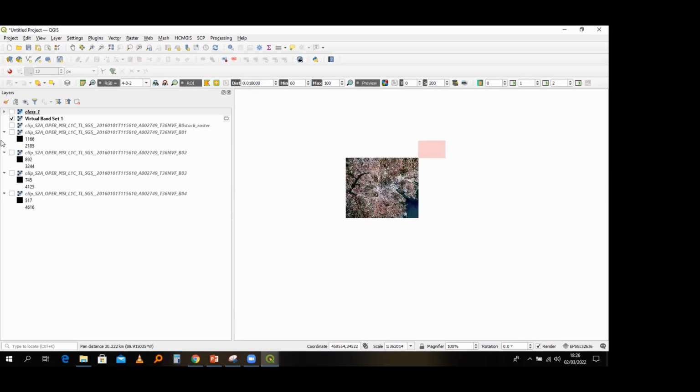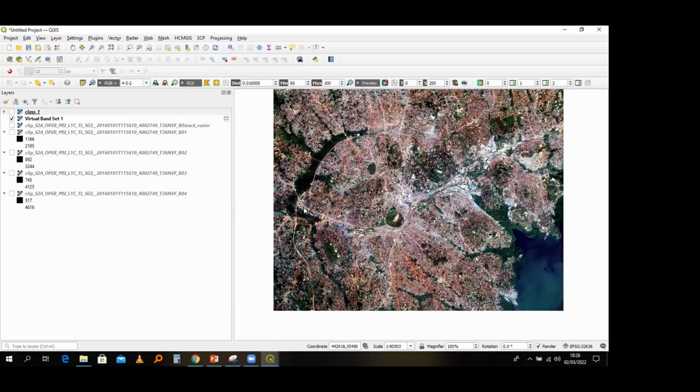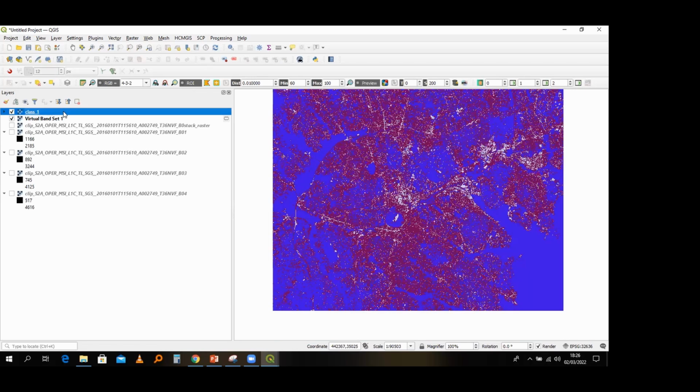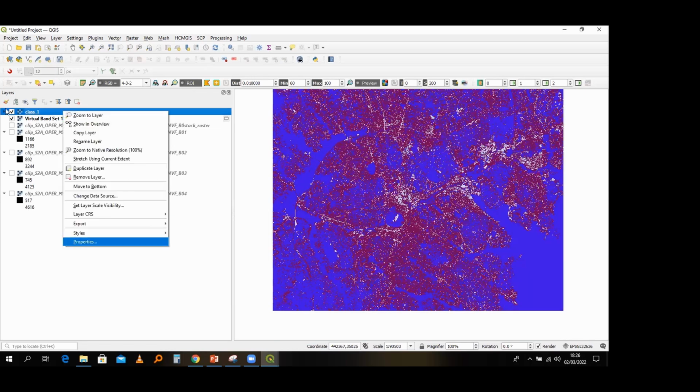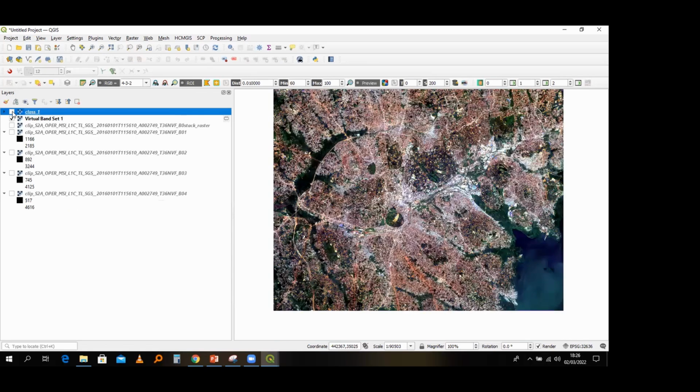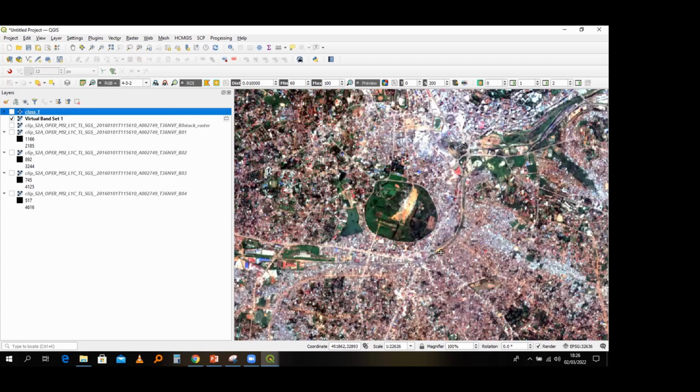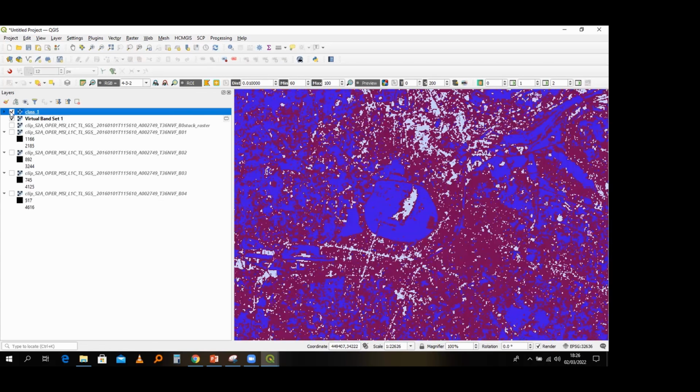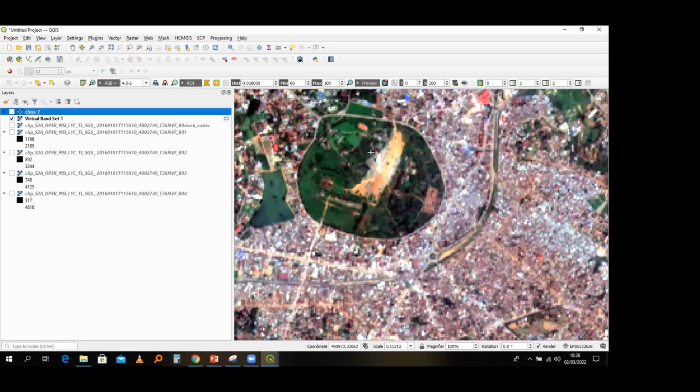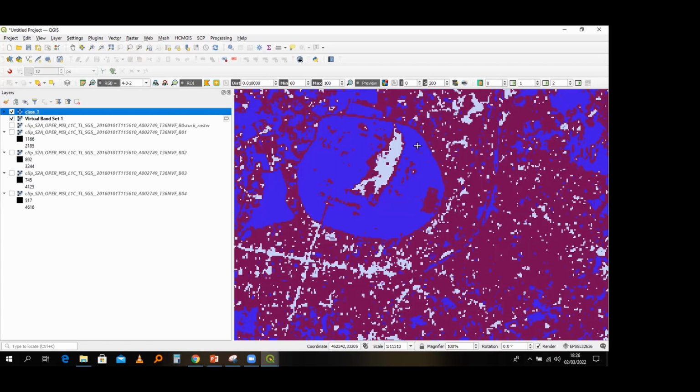So assuming this was all water, still, you see this red, you see this blue. It has not actually achieved the best separation between these classes.